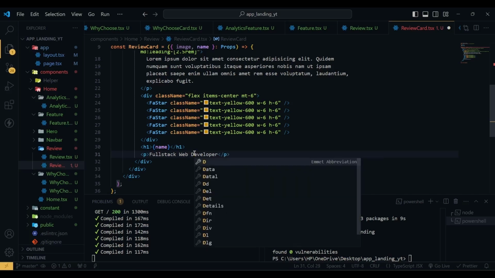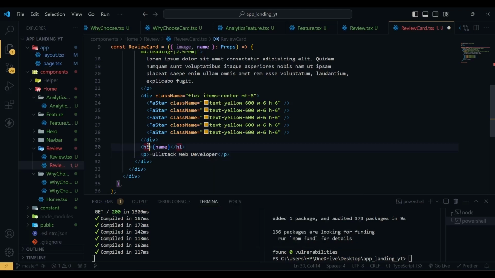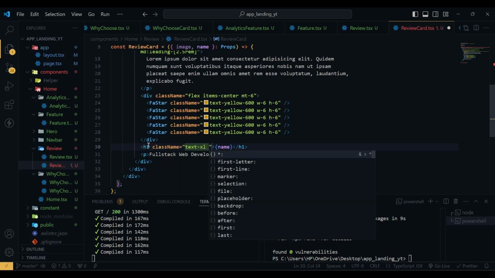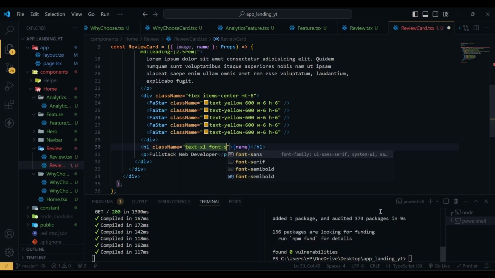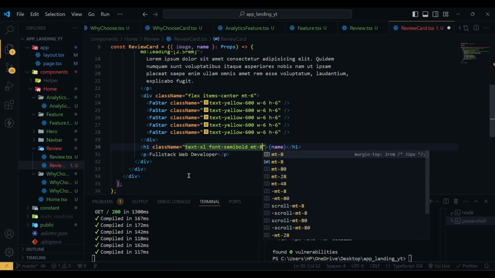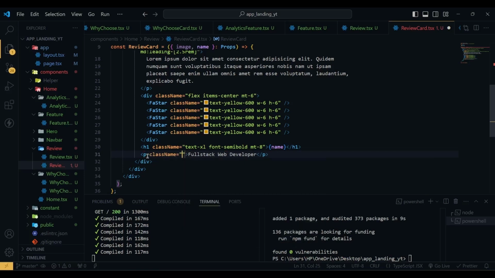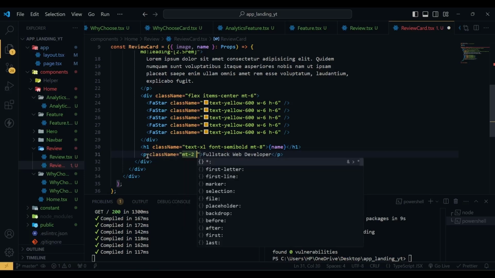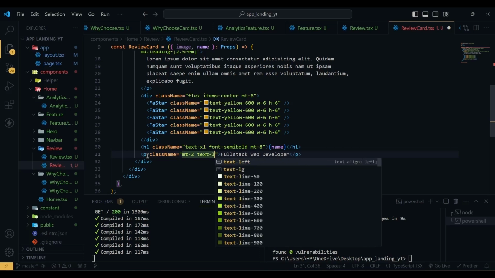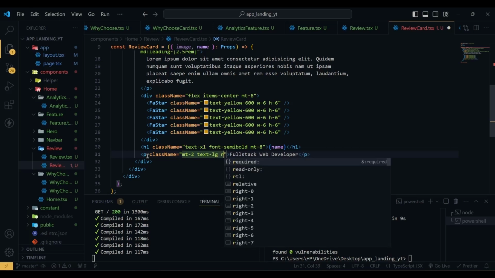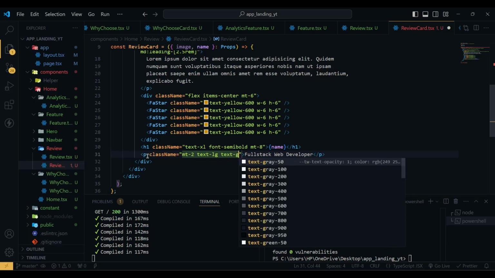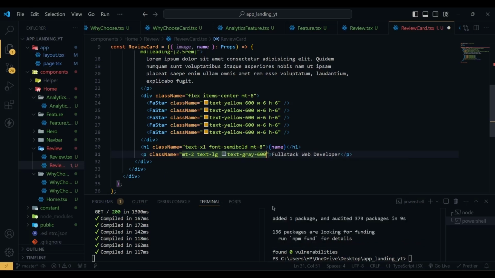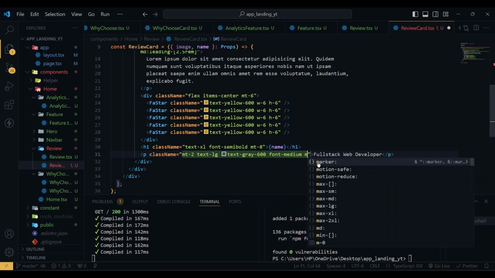Full stack web developer. Now this h1 will have a class name of text-xl, font semi-bold, and margin top will be 8. The p tag will have a class name of margin top 2, text will be lg, text will be gray-600, font will be medium, and margin bottom will be 6.